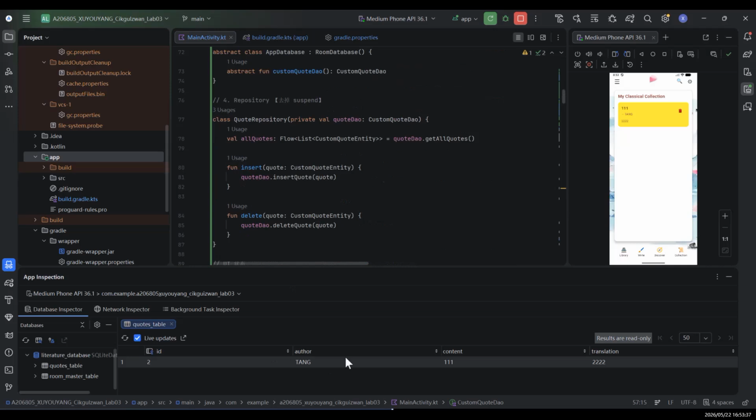as required, let's verify this in the Database Inspector. Here you can see the literature database and our code table. If we look inside, the quote I just added through the UI is perfectly stored as a row here in the physical database. This proves the data is actually written into the device storage.